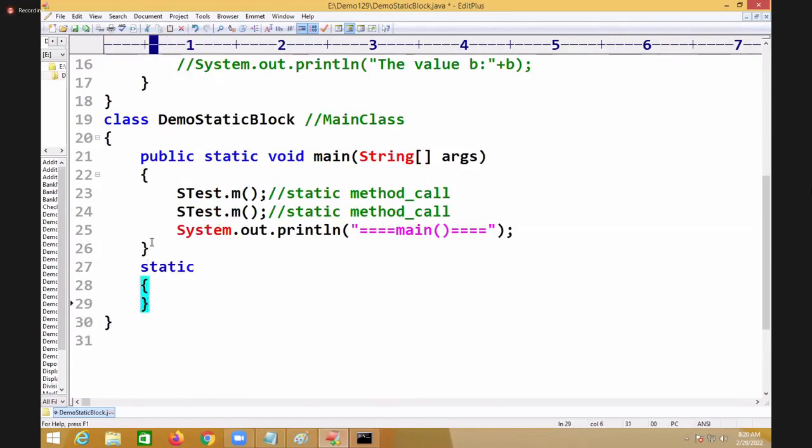You can take a static block in the main class also, no issue, because the main class is also a class only. It can also hold variables, and it can also hold blocks. But only for clarity in the training process, I kept the main class separate. So I am keeping one static block here.